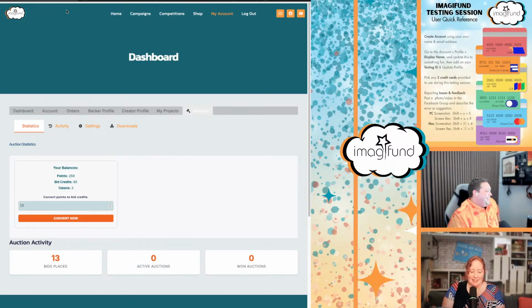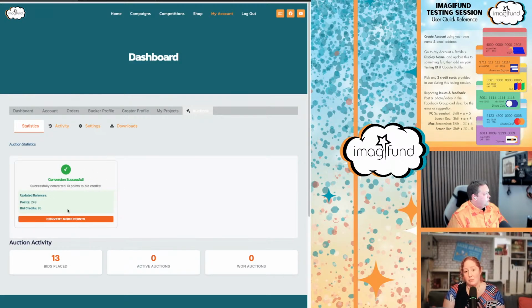Yeah. So on this screen, you'll be able to see your balances for your points, your bid credits, your tokens. If you participated before, you probably still have some bids, bid tokens, and points left over. But for those of you that are just participating for the first time, you're going to go in and convert some or all of your points to bid credits. This will allow you to participate in the competition.